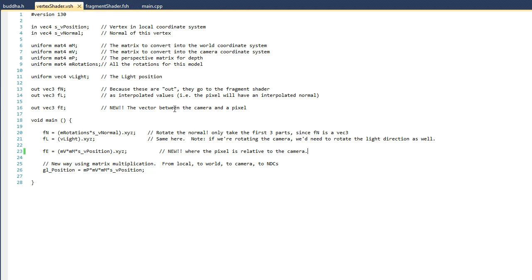Now if you jump down to line 23, you can see that we've calculated the value of this variable by taking the position of the vertex and multiplying it by both the model matrix and view matrix. And because it's an out variable, it's interpolated for all the pixels that need to be rendered. And just to reiterate, remember this is going to represent the relationship between the pixel and the camera. All right, so let's go ahead and jump over to the fragment shader.